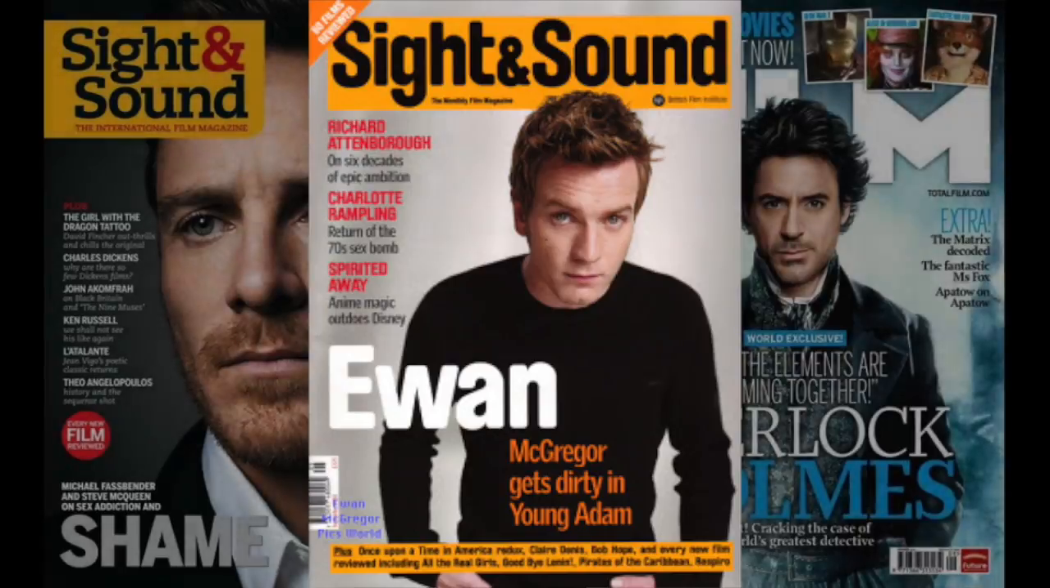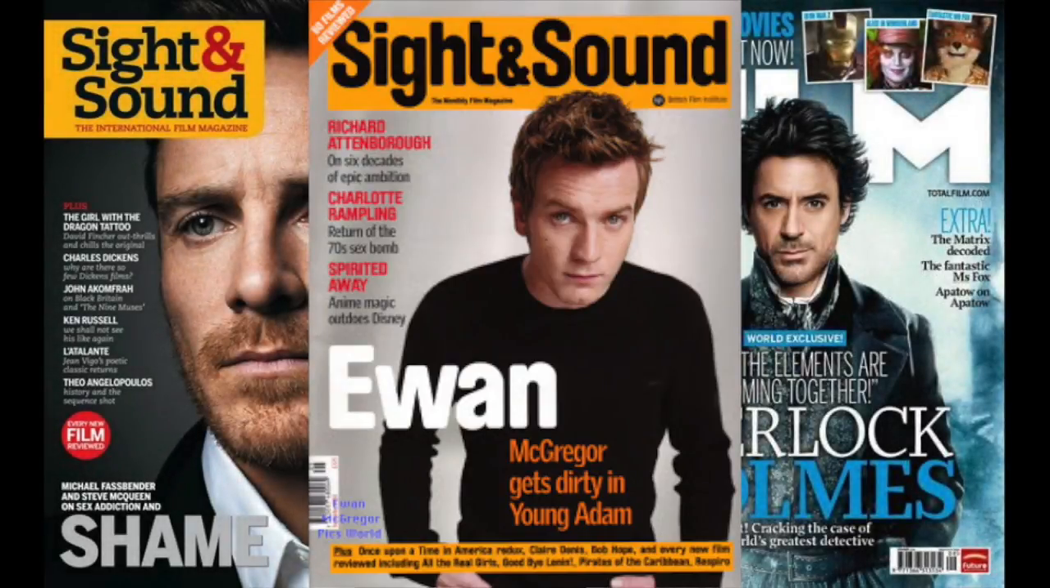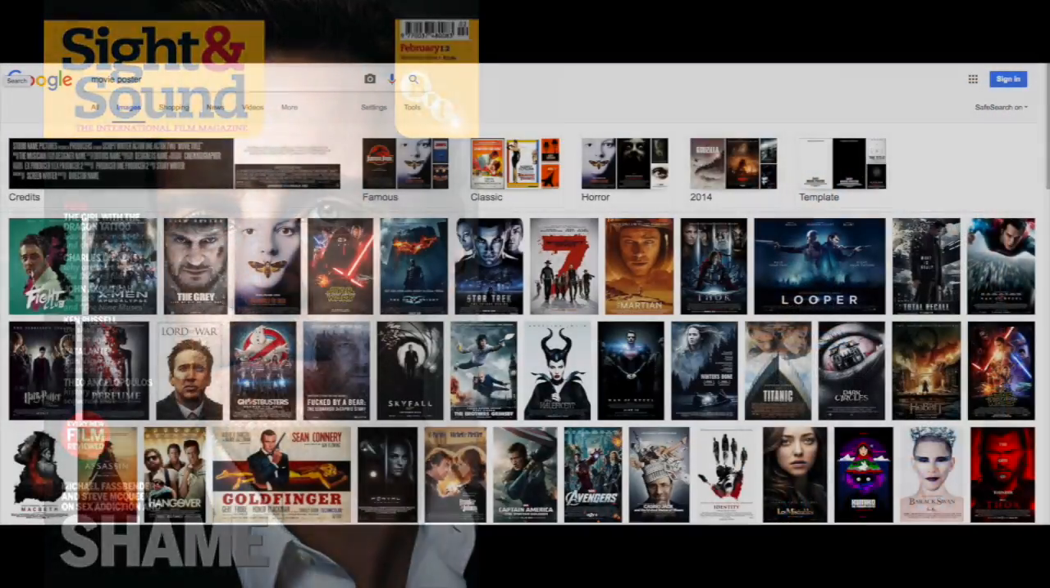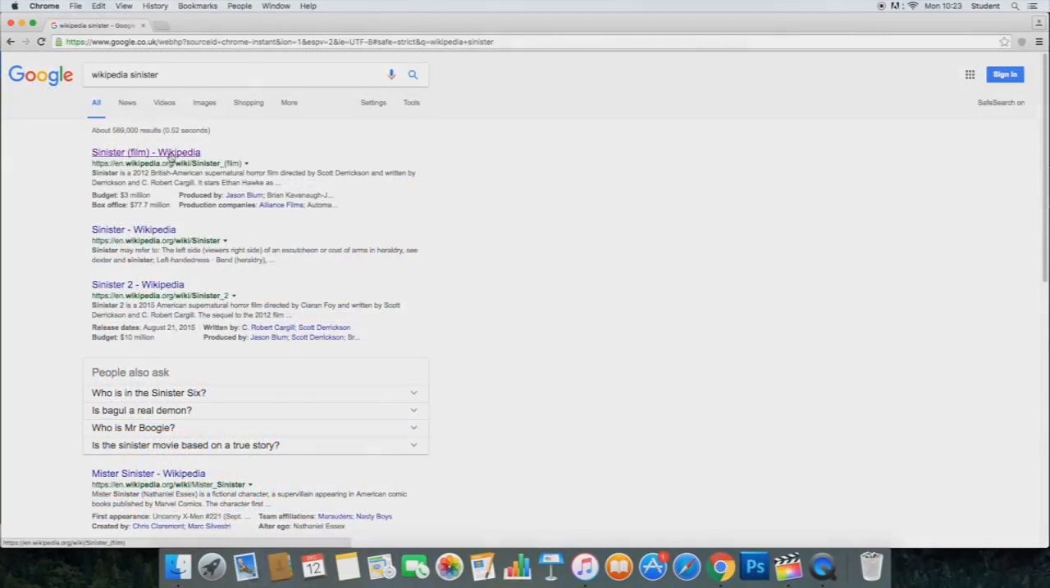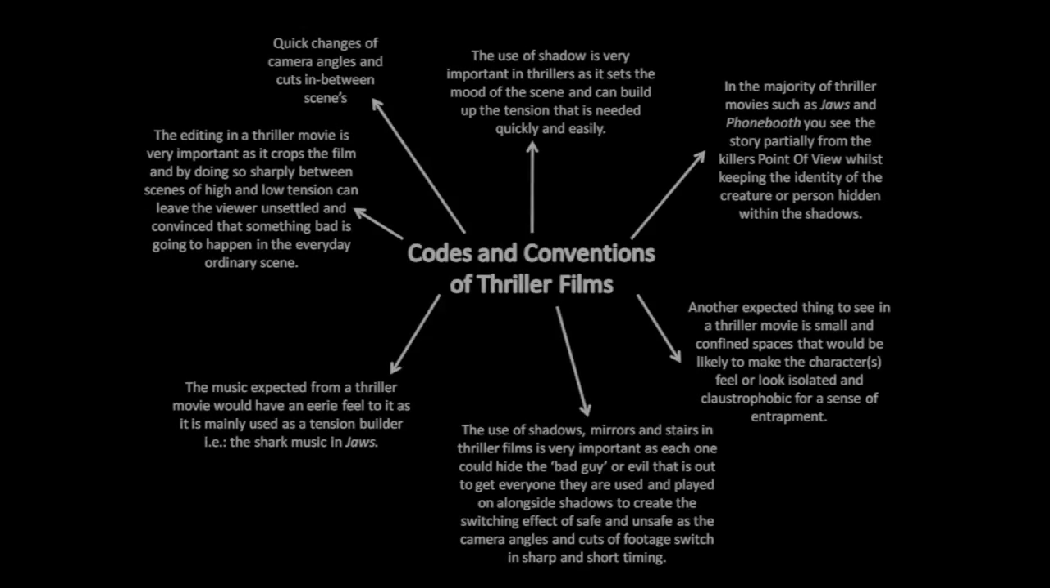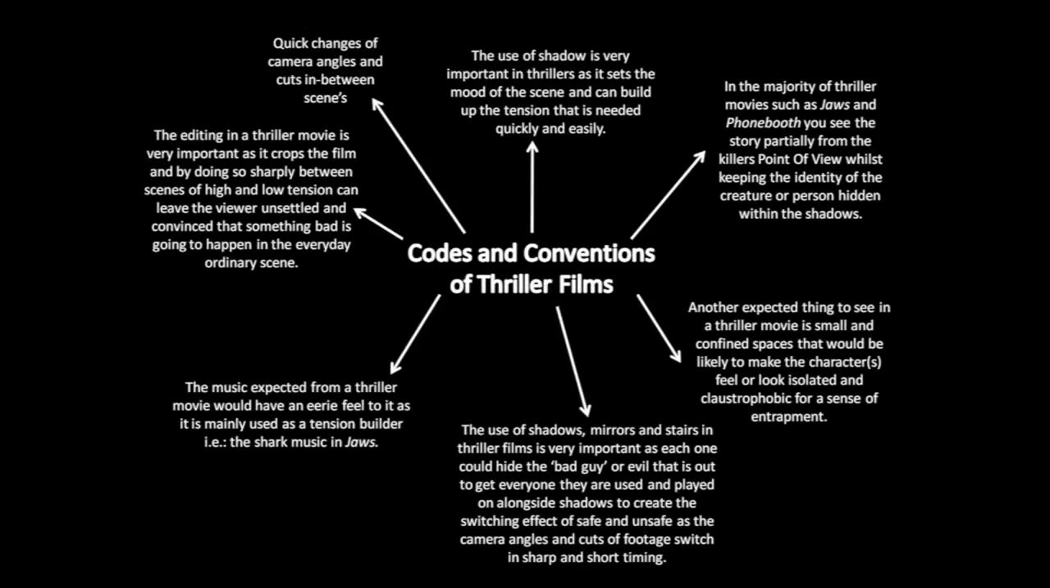Finding examples of posters and magazine pages is where we used the internet the most. Finding inspiration from Google Images, Wikipedia, and horror movie sites for our magazine and poster ideas is what gave us a little insight into what conventions should be used to make an exceptional magazine and poster.